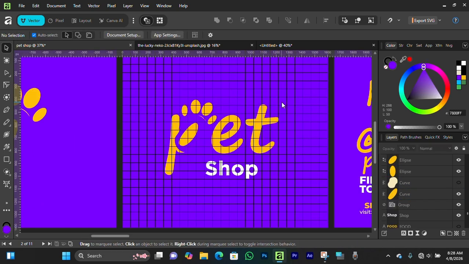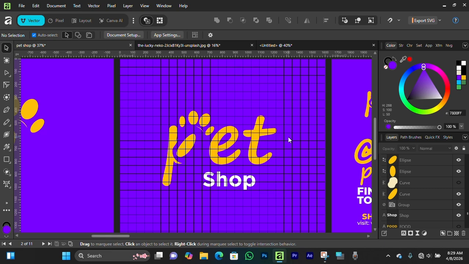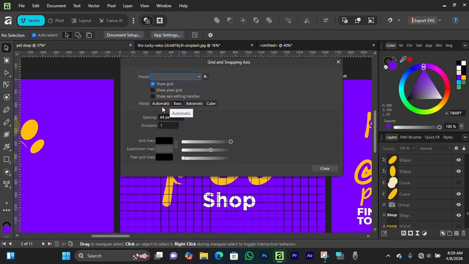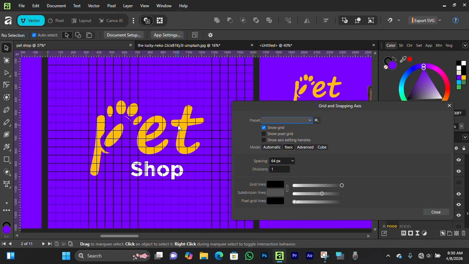The reason why we use grids, you can use them for flyer designs as well, but especially for logo designs, is to help you to determine if your element for your logo is resting on the baseline. And I can see there's some changes with the grids. Let me check it. View and then Grid and Axis. So yes, I always work with the automatic. I switched to basic, so I need to switch back to automatic so you can tell the difference.